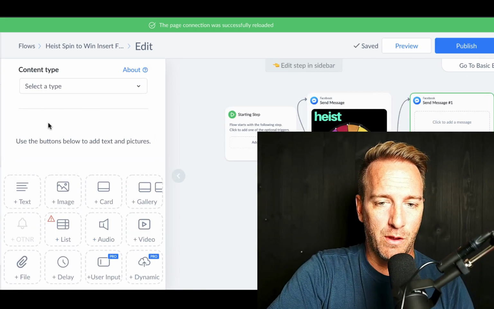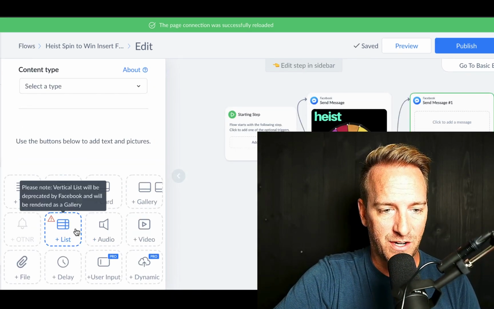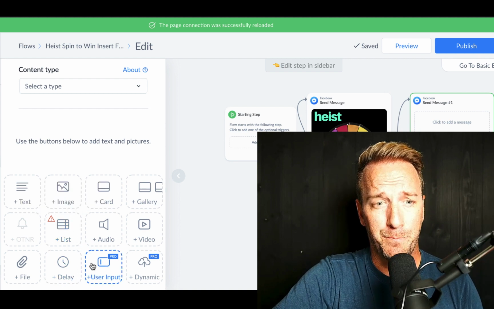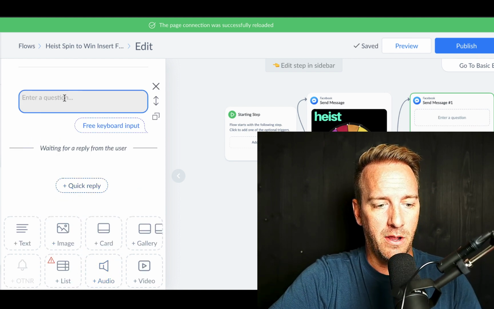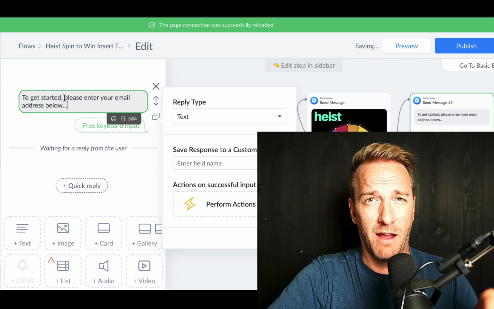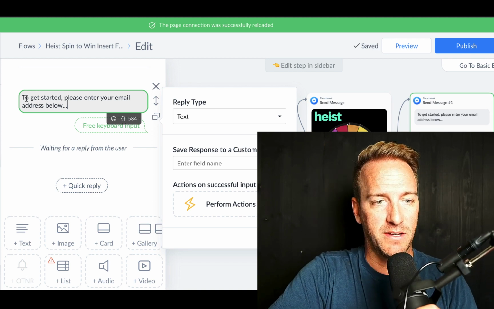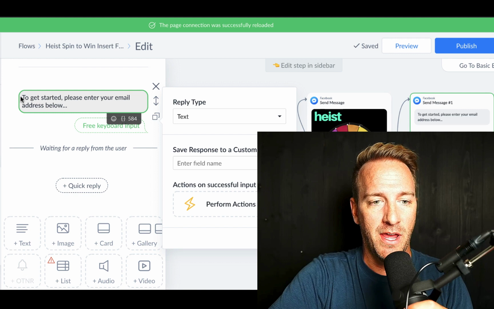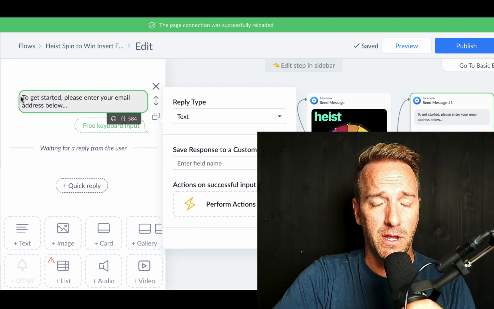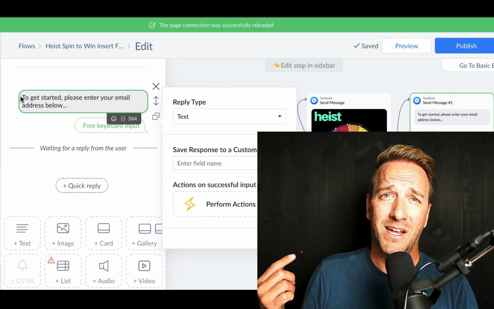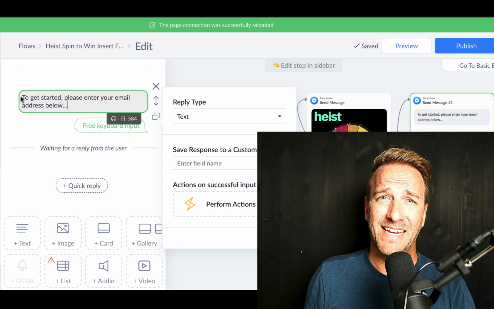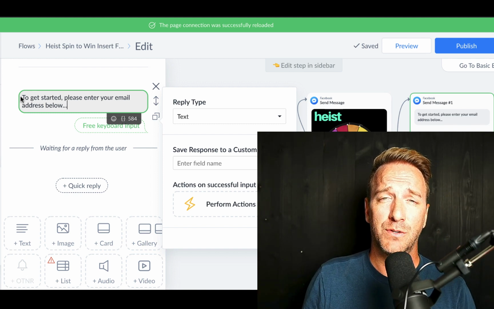So the next thing that we're going to do here to send the next message is actually going to be a user input. So we click on that here. And again, I've copied over this previously typed in section, but it says here, to get started, please enter your email address below. This is really critical because it gives you access to them as a new lead or audience within your brand.